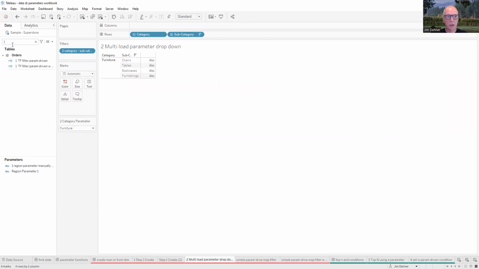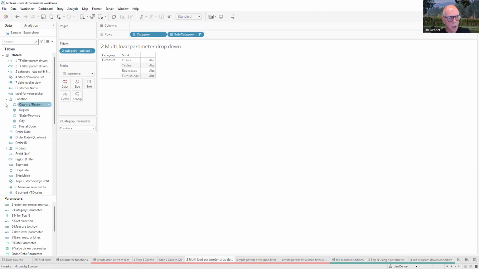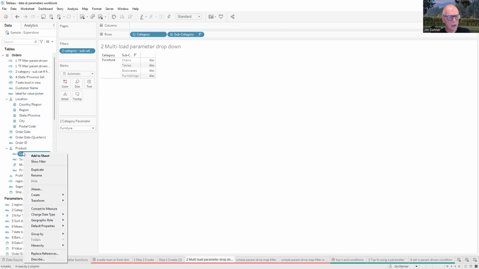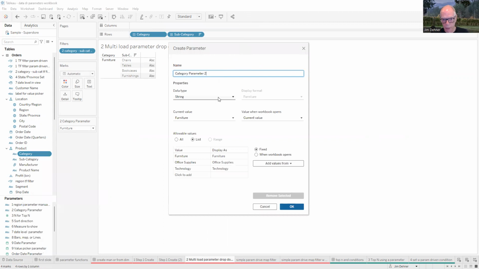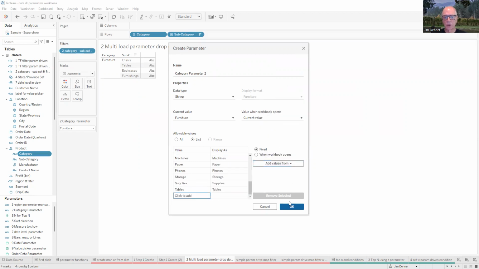Now there's a few other things that we can do in creating parameters. I wanted to create a category parameter, and let's start at the beginning here. I'm going to go back and I'm going to select product, and I'm going to select create parameter. And once again, it's a string parameter, and it's automatically loaded with all the categories. But what I'd like to do is add all the subcategories to this list also. And I can do that by opening up add values from subcategories. You can see now I've got all 17 subcategories, and I've also got the 3 values for the categories.